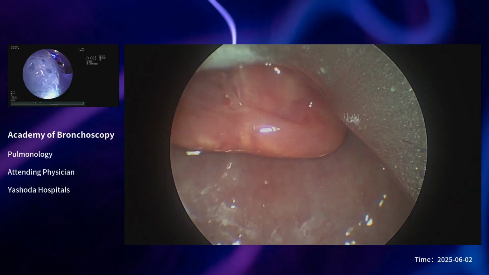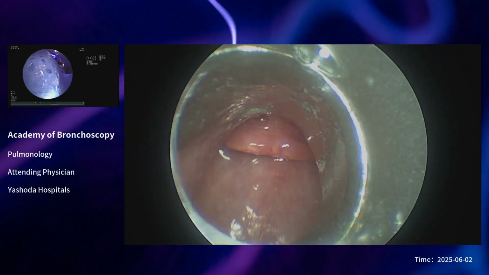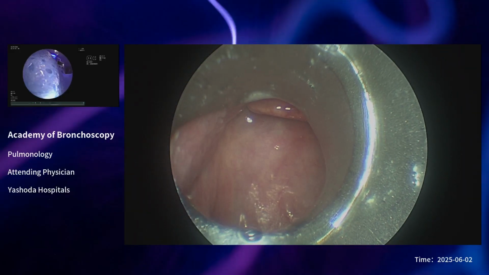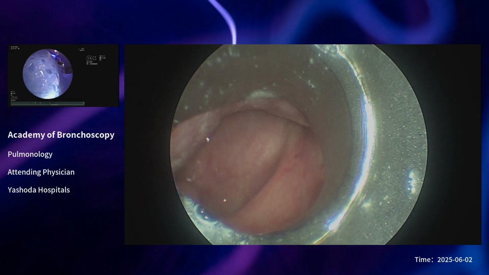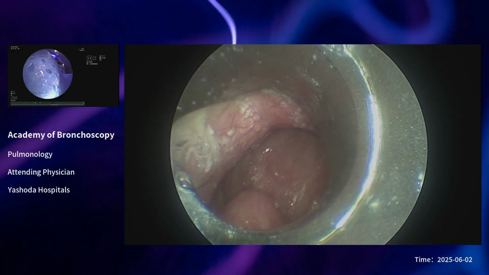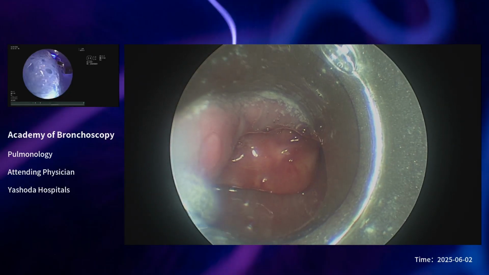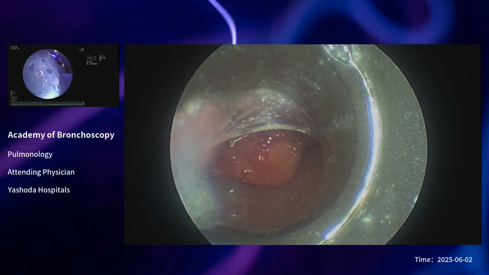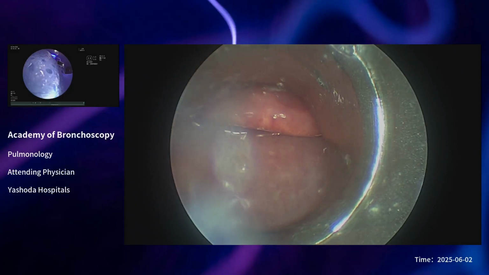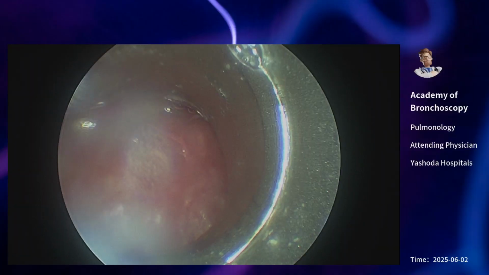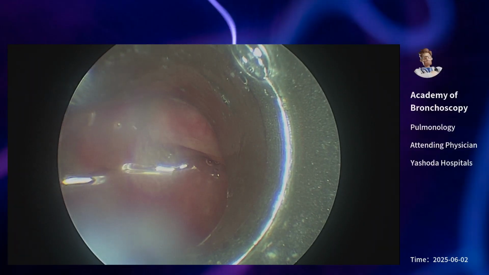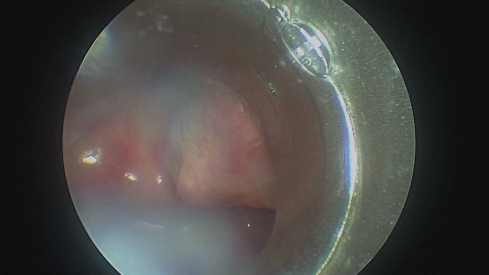So the first step in rigid bronchoscopy is visualization of uvula. Visualize the uvula first. Yes, ma'am. Uvula, ma'am. Okay. The second landmark is the epiglottis. So once we slowly lift the epiglottis, we will visualize the vocal cords.